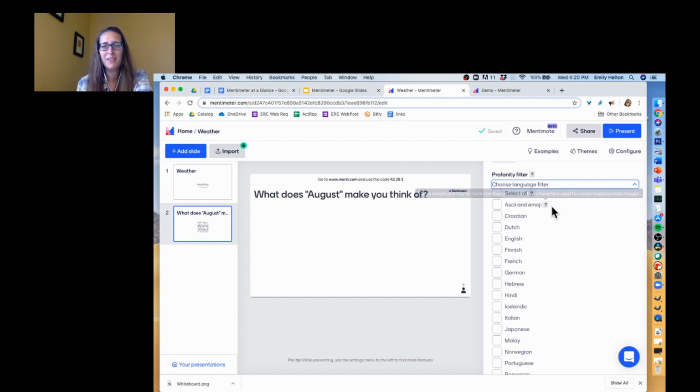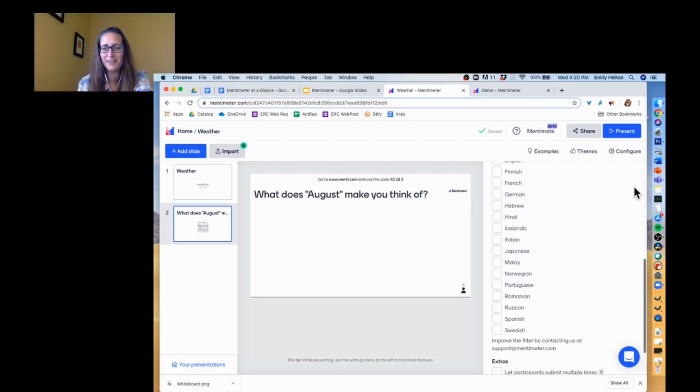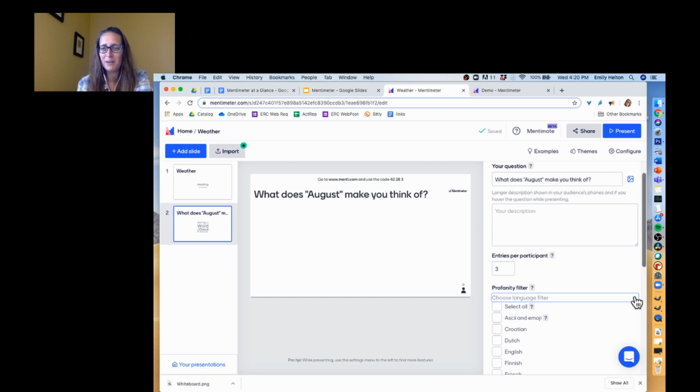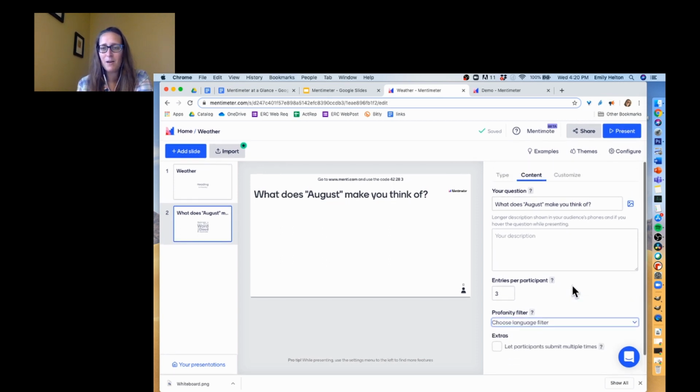And if you mouse over that, it's using the ASCII characters to put in shapes that are inappropriate. So that's pretty robust. That's pretty good there. And then extras would be, you can let the participants submit multiple times so they can keep putting in more words. That's definitely an option.